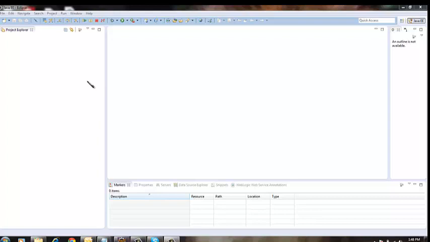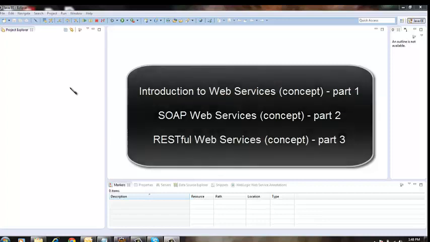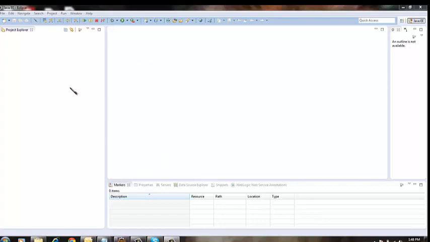In the last lessons of the Contour series on web services, we talked about the concepts of SOAP and RESTful web services. In this lesson, I am going to talk about how we can create SOAP web services using Eclipse IDE, and most importantly, I will walk you through the code that we use in creating web services.